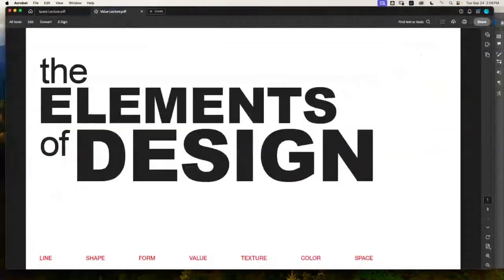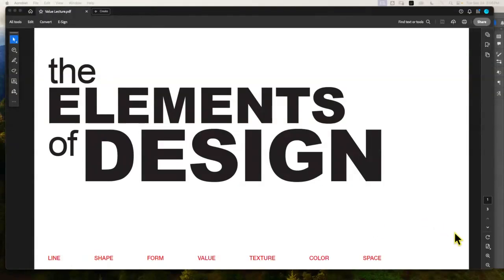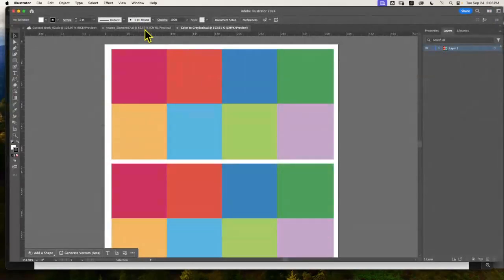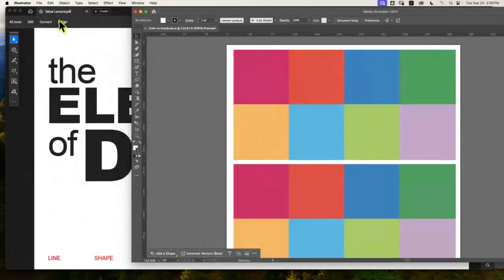So let's talk about value. So we talked about color. We all know about color. We had a nice long lecture on color. I want to open up this. Make sure it's open. There we go. Close out this. Close out this. Oh, I'm going to grab one more thing before we get started fully.